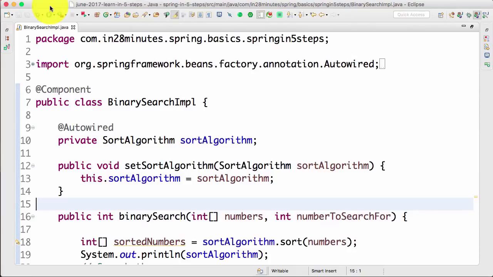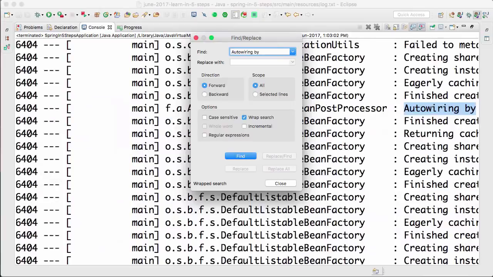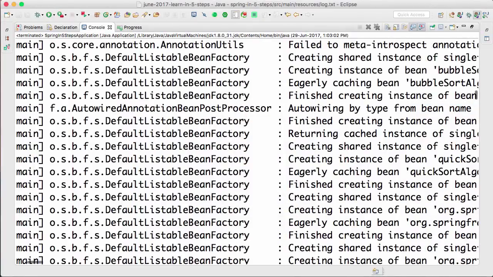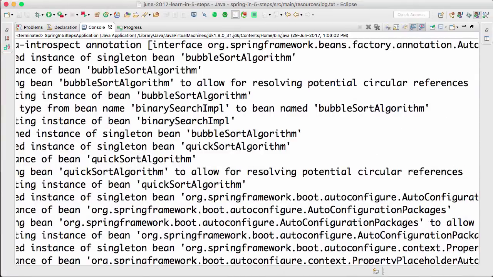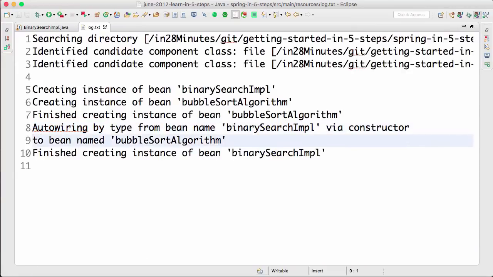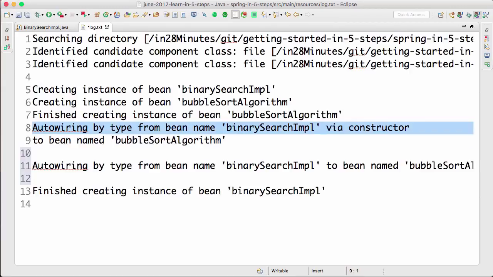So let's now run this program. I'll be searching for autowiring by. So how's the autowiring done? Autowiring by type from bean name to bean. So it's now using setter injection. Earlier when we did this using constructor injection, this was the line which was in the log: autowiring by type from bean name via constructor. When we are using setter, it just prints autowiring by type from bean name binary search IMPL to bean name.